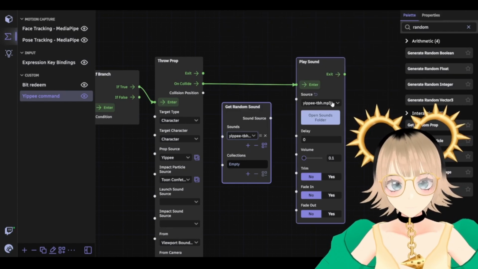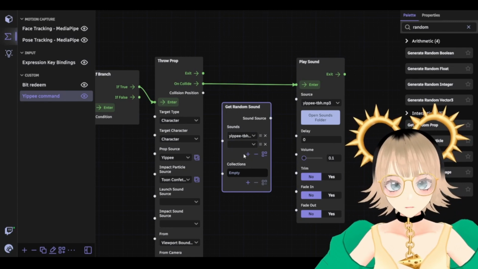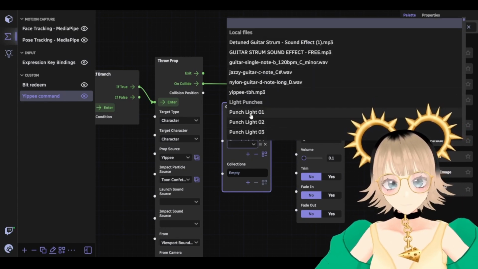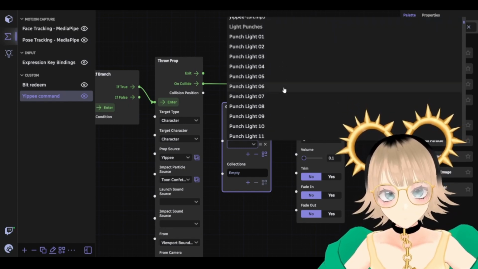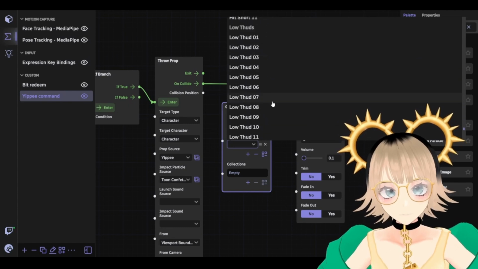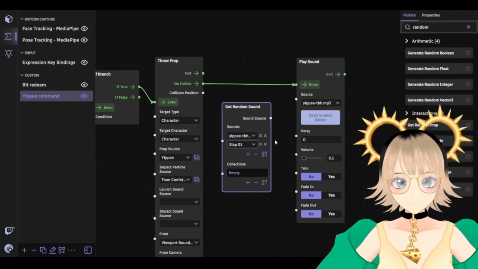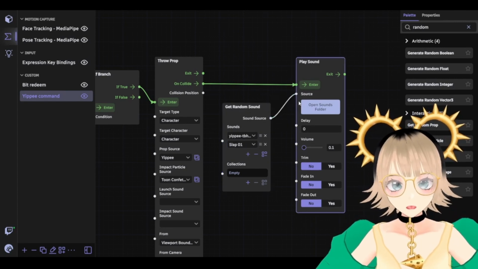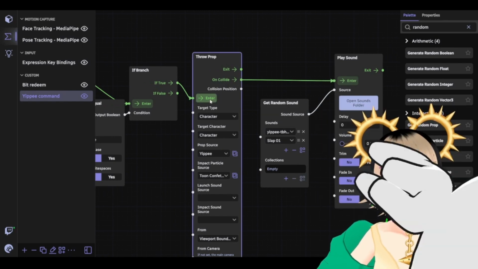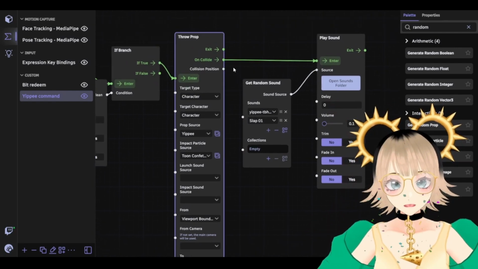And here what we can do is we have, say, yippee, and then you can add another sound. And then they're all just punches. Slap. Let's add slap. Why not? And we plug that into the sound source. Now it will randomize between the two.